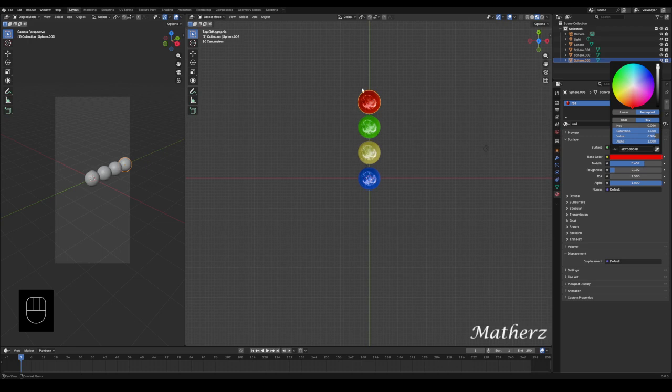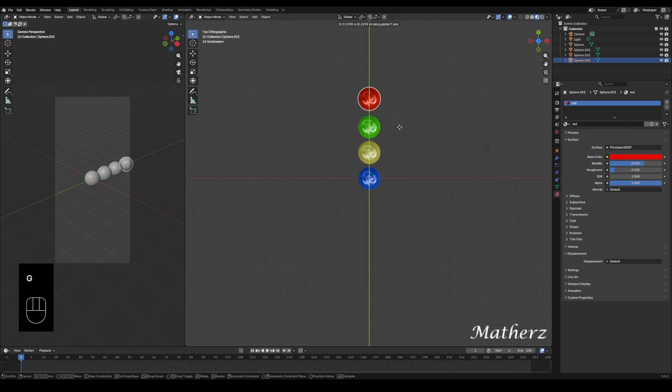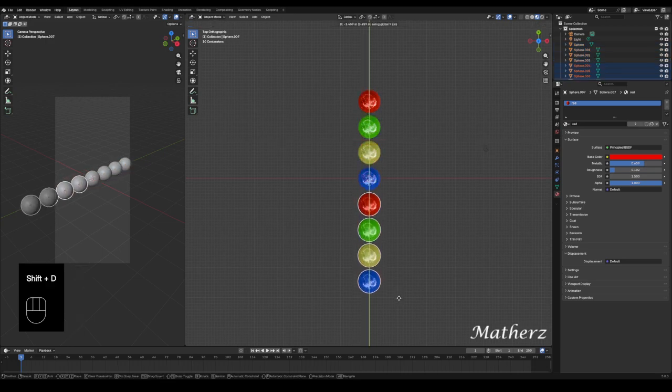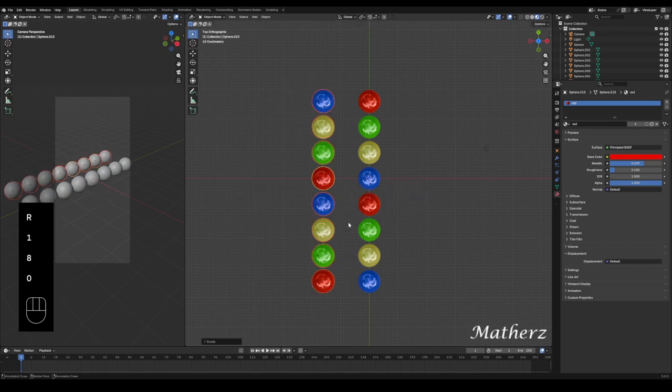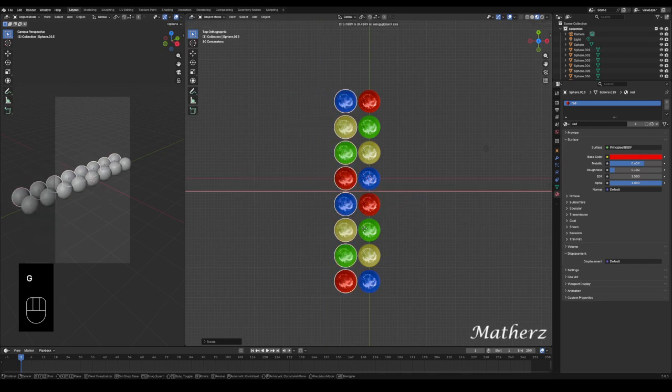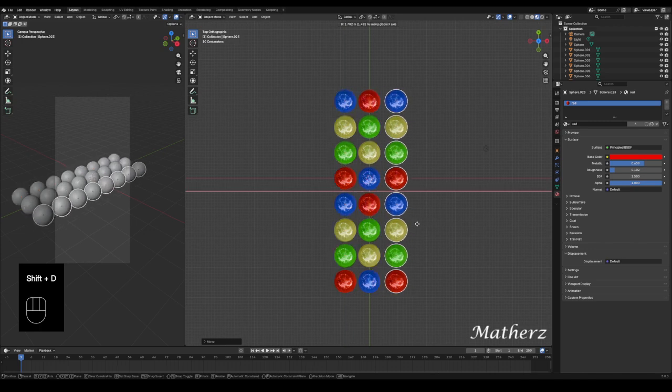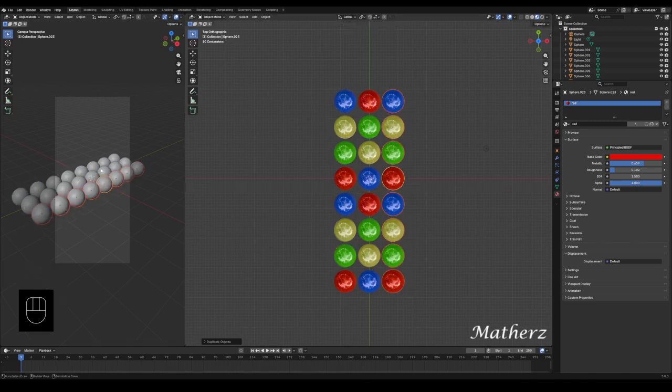Alright, so once we've got this, what we're going to do is let's go ahead. Just box select these. We'll go Shift D. And then I'm going to go ahead and just duplicate these over. So what you can actually do is you can take the Shift D, rotate this by 180. So it's upside down. We'll go G and we'll just place this here. And then we'll go Shift D again and place this here. It's just going to give us the variation of different tones that we need.